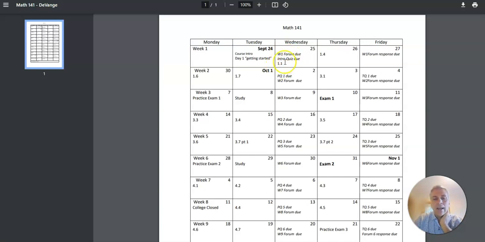Things that are italicized or bolded are assignments or tests. The bolded things are exams and the final. The italicized things are assignments, things that have to be done. They're also quizzes. So notice on Wednesday, you should have the week one forum done by then, and you need to take the intro quiz that day. And then the week one forum response would be due on Friday. You can see the layout of this. And then where it says 1.1 to 1.4, that's my recommendation for when you should be doing, at the latest, that section out of the book, or the lecture and the practice.